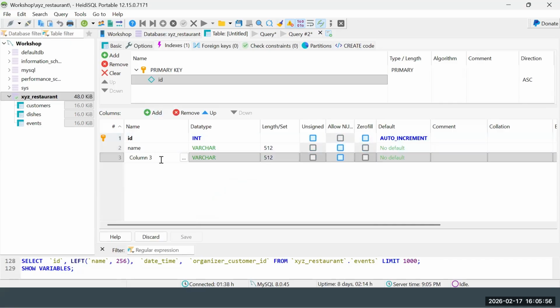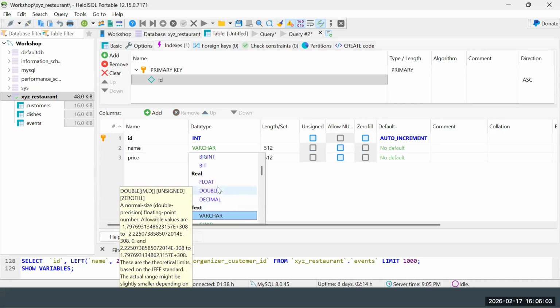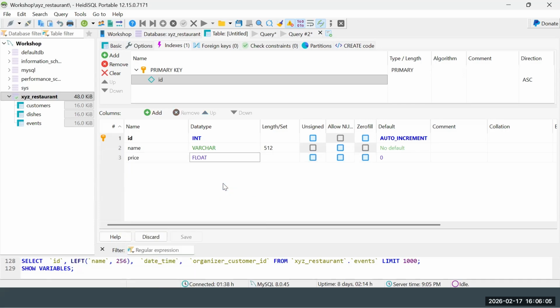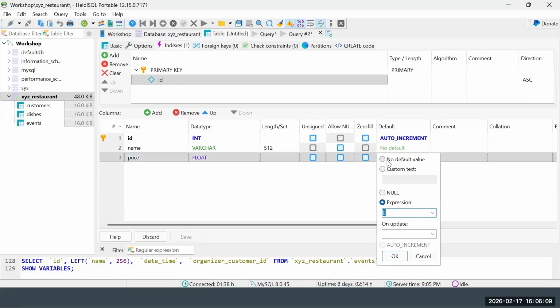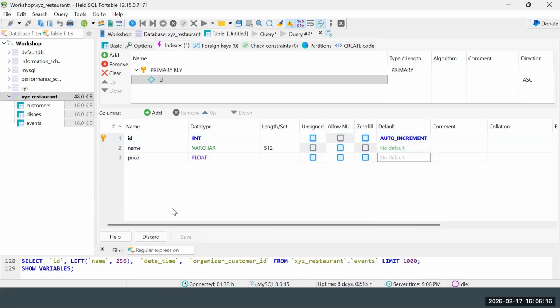And then finally, we'll do a price. And we will do a float. Also, no null values. The default is 0. That's my client doing that. I'm going to say no default value, so we have to put price in. All right, so we have the ID, name, and price of each event location. And then we will save.